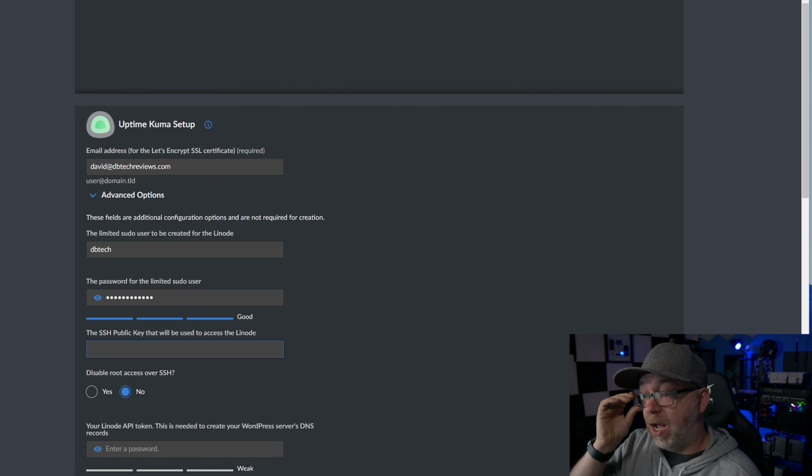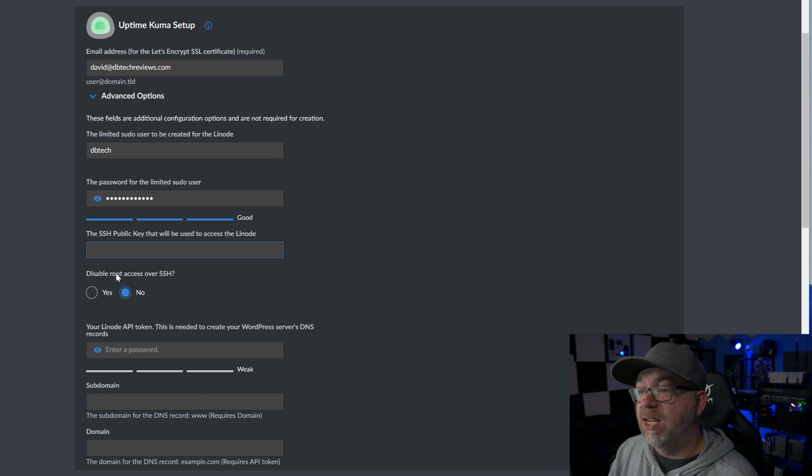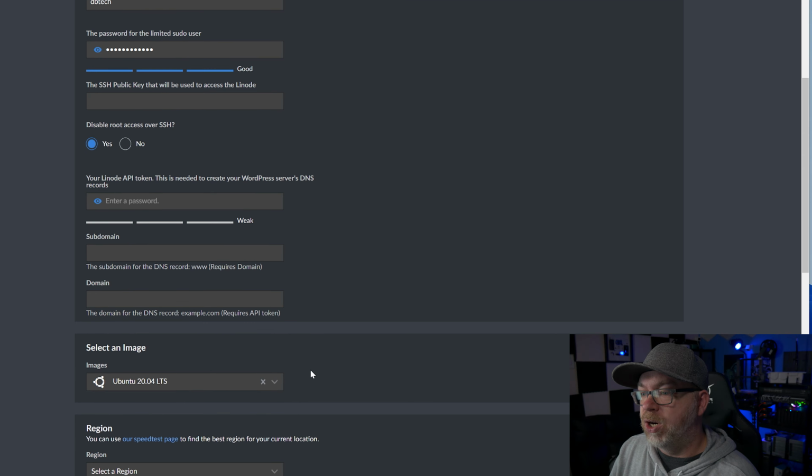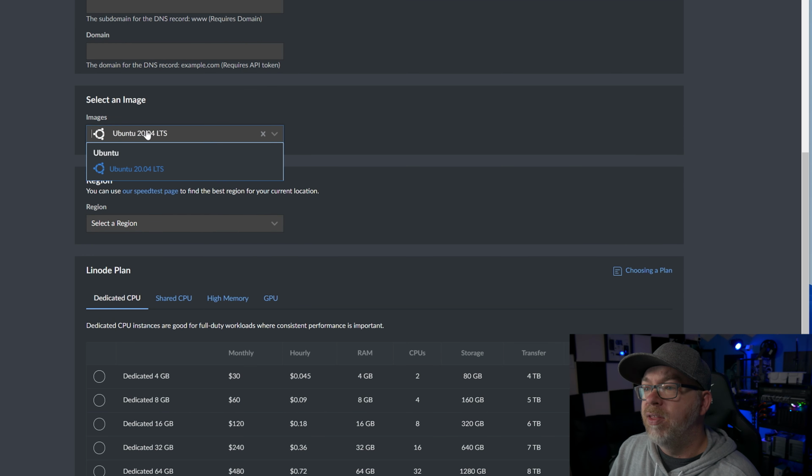You can put an SSH public key in here if you'd like to do that. Do you want to disable root over SSH? Yes, that's probably a good idea. And then we're just going to go ahead and skip everything else. The only option right now is Ubuntu 20.04 LTS at the time of recording this video.